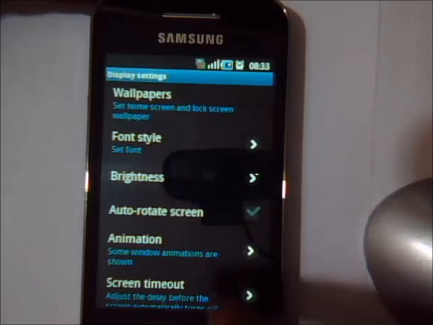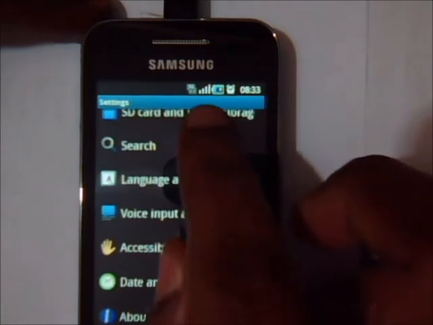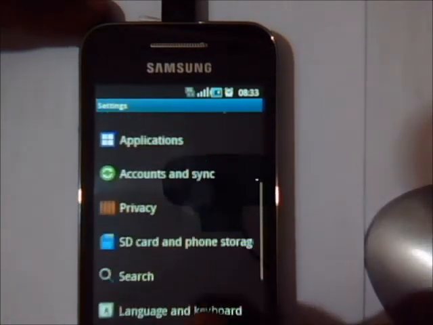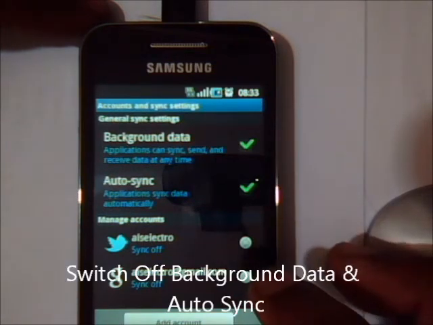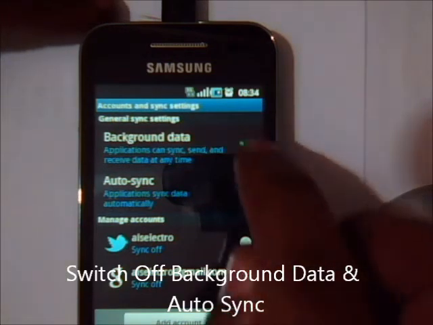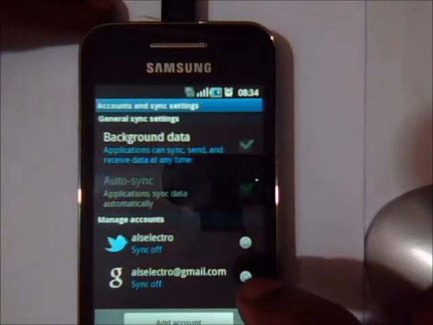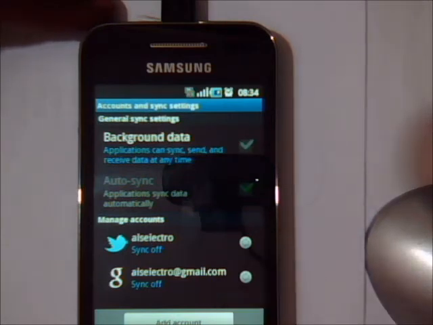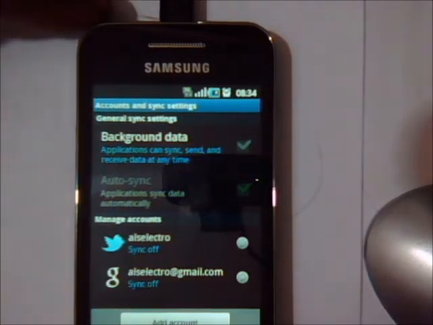In the same settings, you can just go to accounts and sync. In that you just switch off the background data and auto sync. These two always sync to your Gmail account or Twitter account to get the data. So whenever you need them, you just toggle them back. Background data syncing always takes out your battery life.